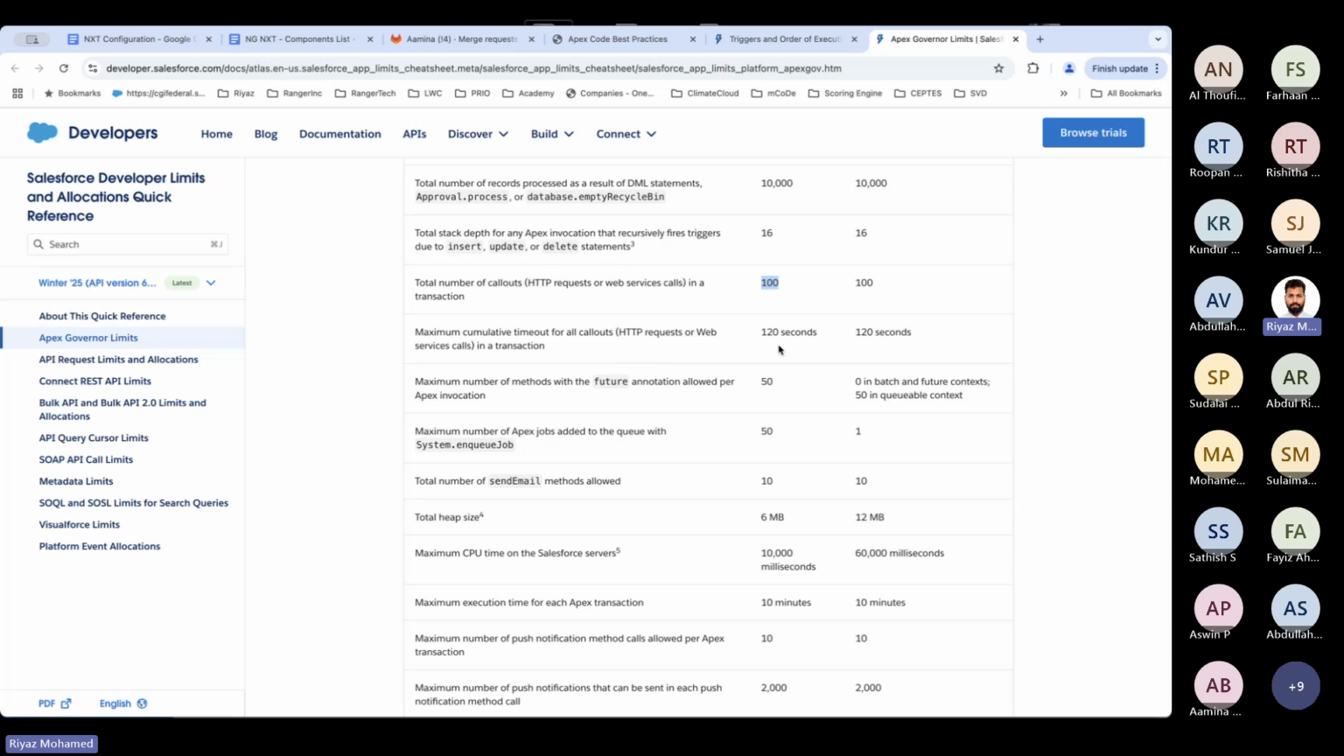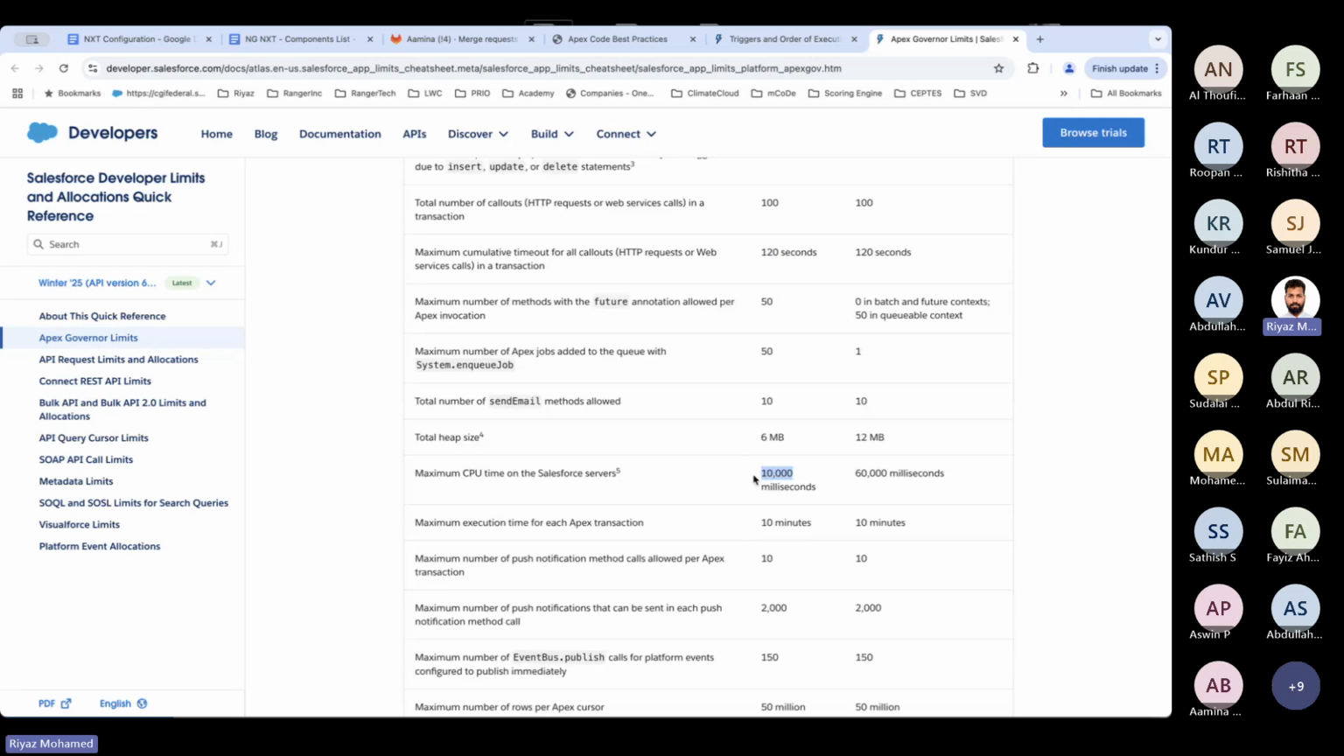Can you tell me what this is? Here we have CPU time. This is the time limit that Salesforce enforces on a transaction. Your transaction cannot go beyond 10,000 milliseconds. How many seconds is that? In seconds. Okay, so your transaction can never exceed 10,000 milliseconds. If it crosses 10,000 milliseconds, you will get a CPU limit error and your transaction stops.